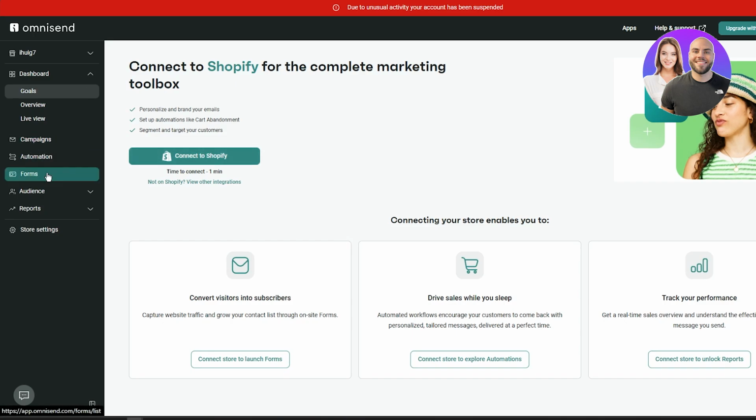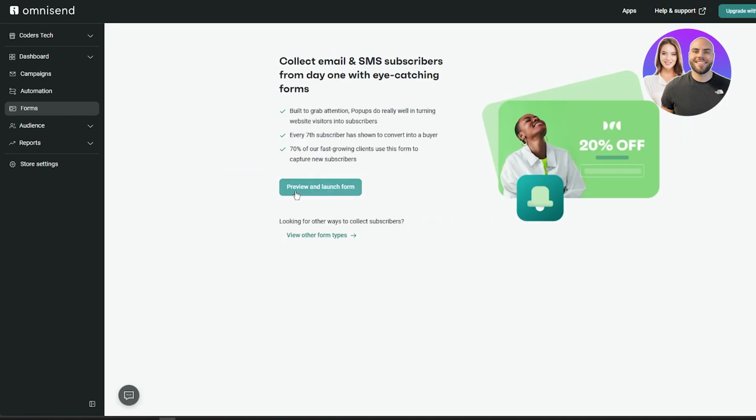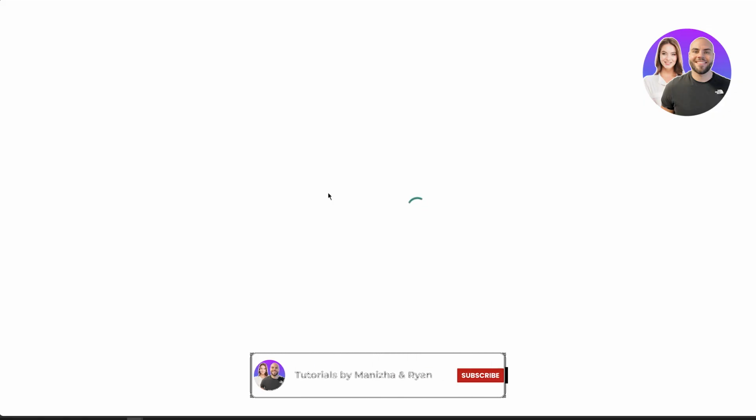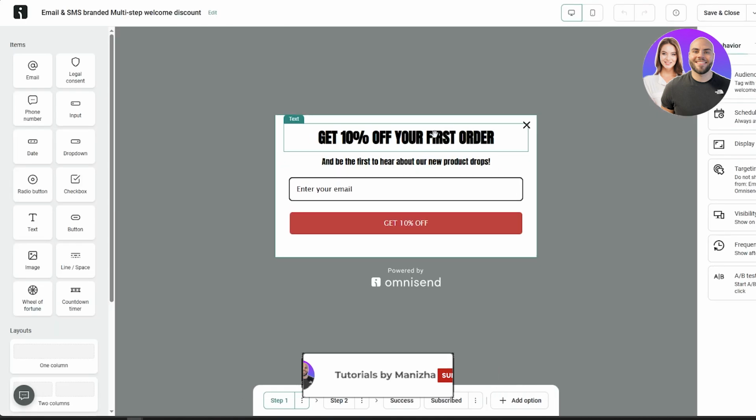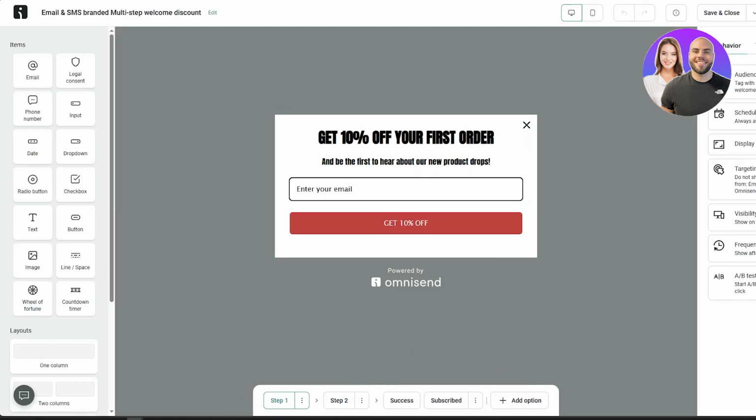What you can do is start creating lists by going on forms over here. Once you go over to forms, you're going to get two options, which say preview and launch form or view other form types. You can go ahead and preview and launch your forms, which is going to take you to the form editor. Over here, you can start creating your very own forms. You can choose if it's a pop-up, you can choose if it's embedded or whatever. Make sure to go with something valuable like discounts, free guides, exclusive offers, or something that really catches the audience like a call to action.